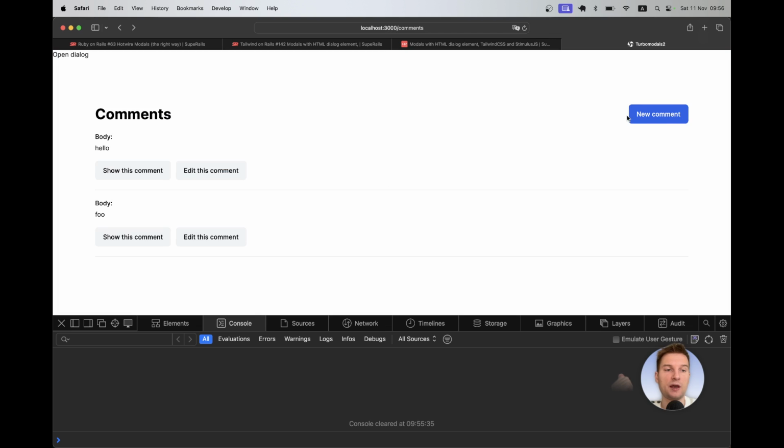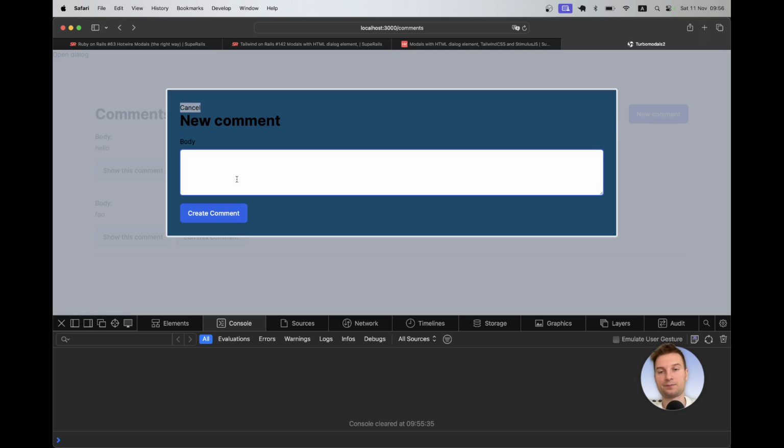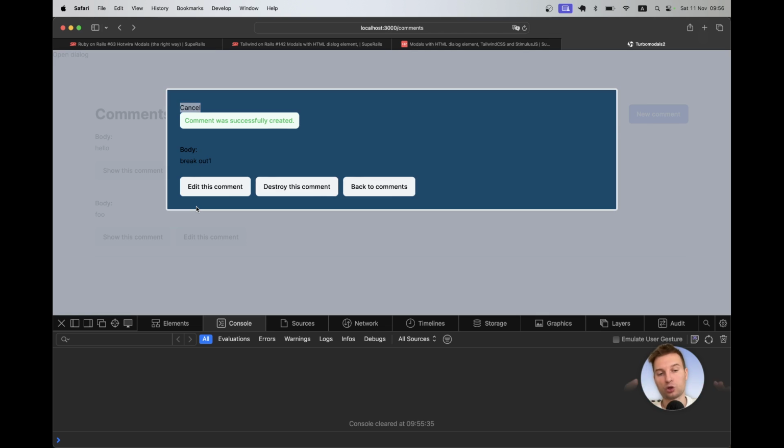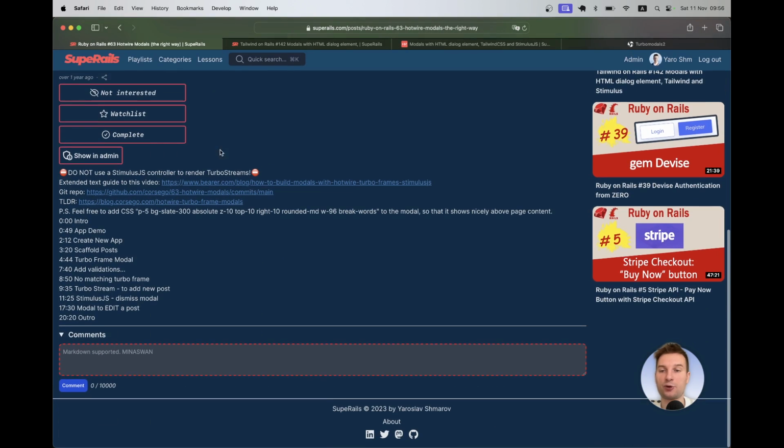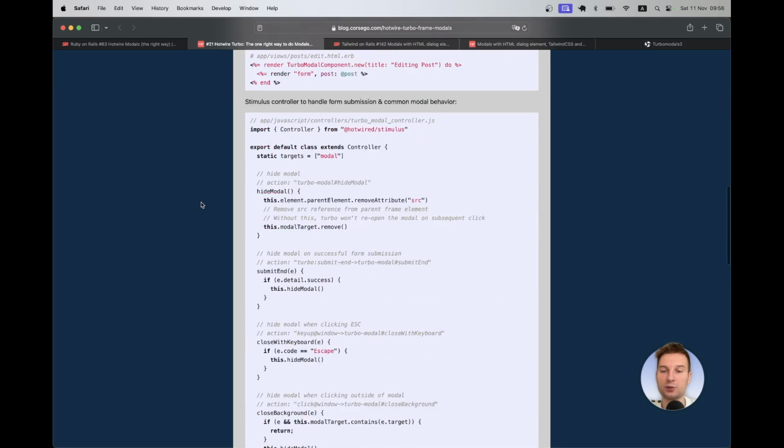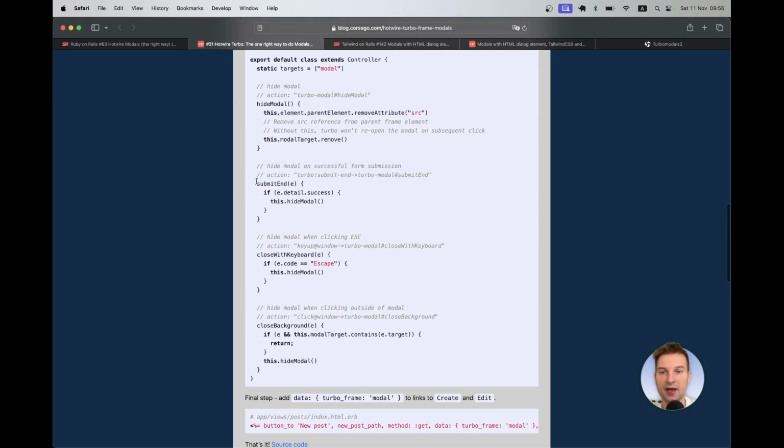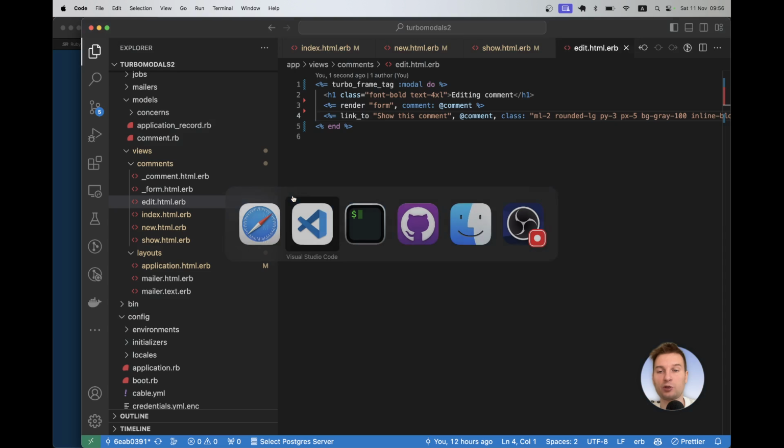And what if we want to break out of the modal? For example, when we create a new comment, I don't want to just redirect, I want to actually close the modal. How can we do it? Well, for this, we're going to go back to episode 63. I will go to my notes. And here we had this turbo submit end action that would check if there was a successful form submission, and based on this we could potentially close the modal. Let's try adding this behavior to our current modal.